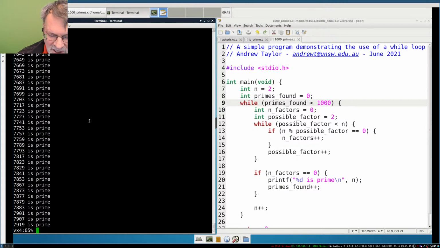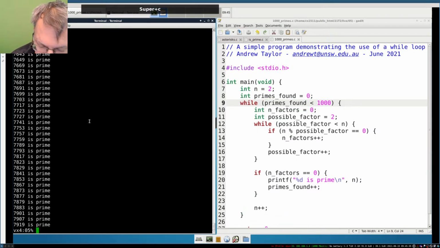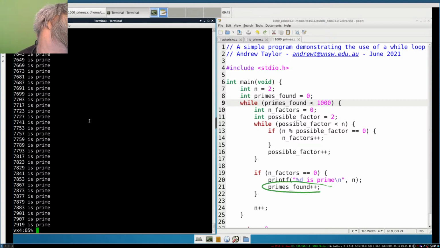Well, good question in the chat. Do we need n++ there? What happens if I take out that n++? Yeah, it's an excellent question, isn't it? That n++. We don't need it for here now, do we? We don't need it to control our while loop. N has gone from controlling our while loop to not controlling our while loop. What's controlling our while loop is this primes found variable.